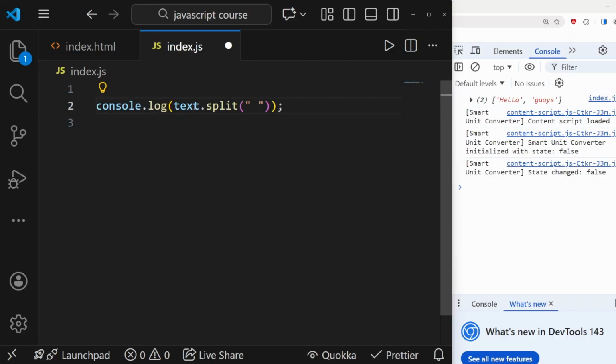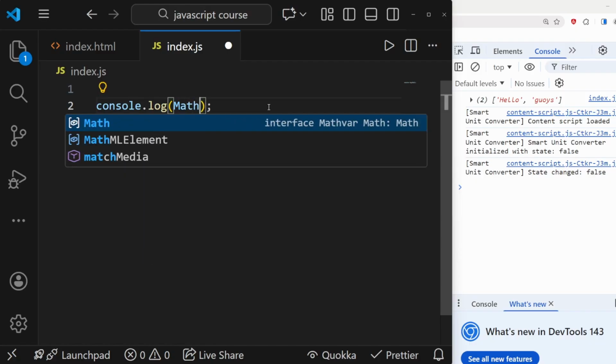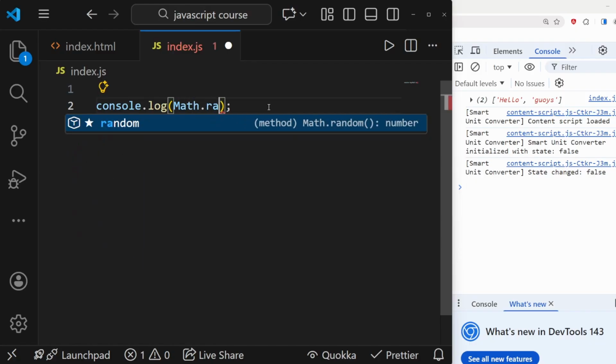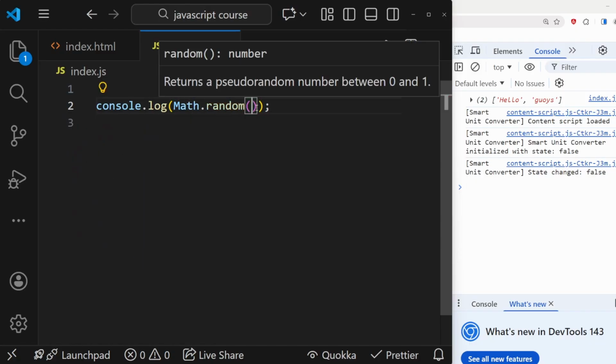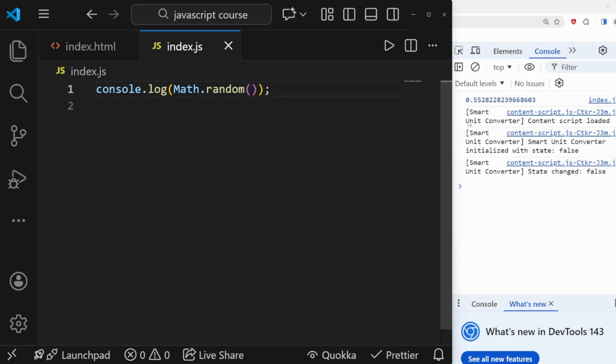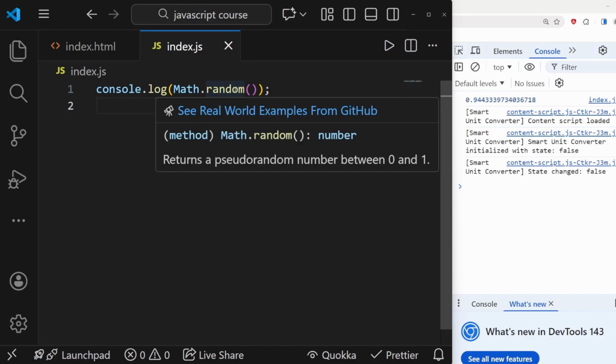So we can just console.log the output. So let's access Math dot, and now we can use .random, for example, to generate a random number. I'm going to save this, and you can see that we're getting 0.55, 0.78, 0.73, 0.94, and so on. So this generates a random number every single time.